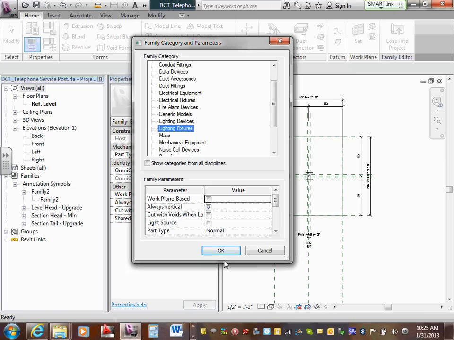When we load it in the project, it'll show up in the project browser as a light fixture, and all of its visible graphics will be driven by what we've defined in object styles for light fixtures. So Revit will think it's a light fixture now, just by clicking. I'll leave it as electrical equipment for now.